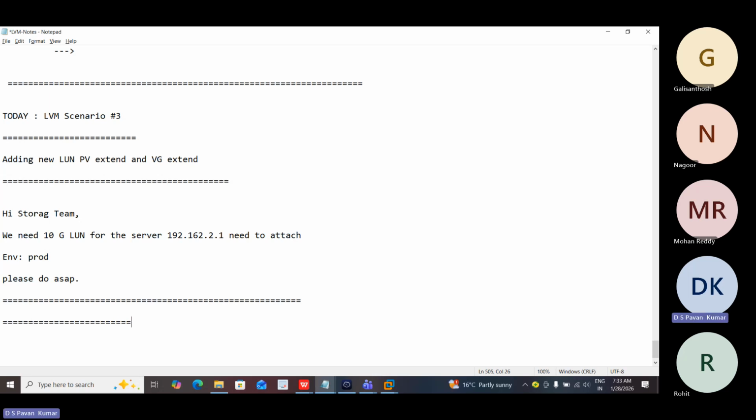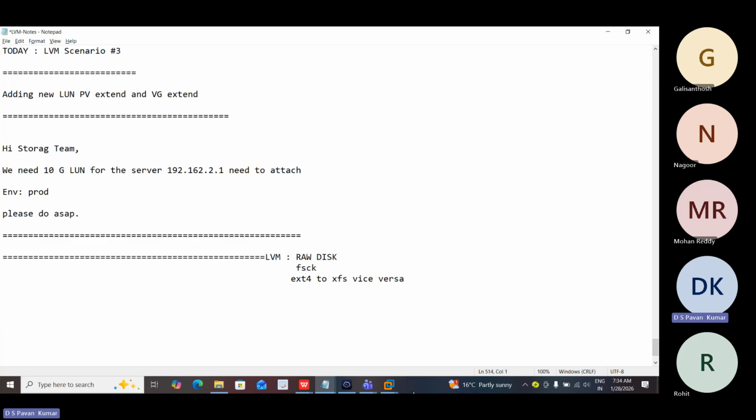So today we are going to discuss a few more LVM concepts. Adding the raw disk, and FSCK. So these are the two, and conversion also, ext4 to XFS, vice versa. So these are the three topics we are planning to cover today. So let me go for the raw disk.